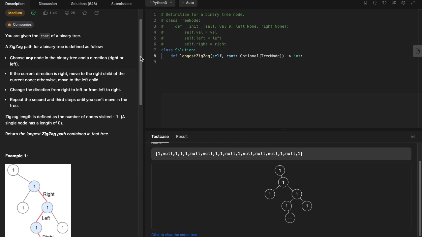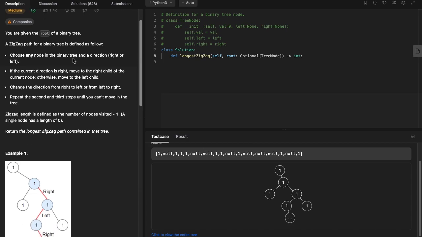And one important thing they tell us here is that we can choose any node in the binary tree. So we don't care about the longest zigzag path from the root node. We care about the longest zigzag path at any point inside the tree. And they tell us how to do it. Basically, what we need to know is if from our parent we went to the right, we then need to go to the left. And if from our parent node we came from the left, we then need to go to the right in order to increment the longest path value that we want to return.